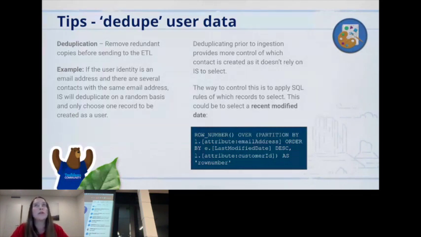And the way to control this is to apply SQL rules of which records to select. This could be, for example, to select the most recent modified date of your records. If anyone has worked within Salesforce CRM in the past, you know that that is one of the data points that you can use. So this is just a tip from me to everyone that this is how you regain control a little bit, just in case there would be duplicates coming through. So you would make sure that you deduplicate before you push that into IS. But that's getting a little bit technical, and you can see an example of the code below.